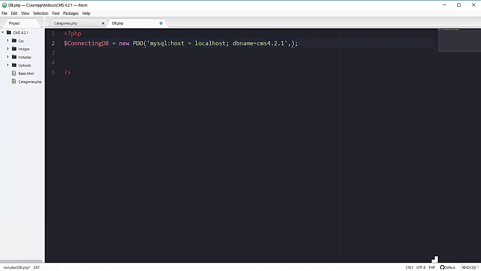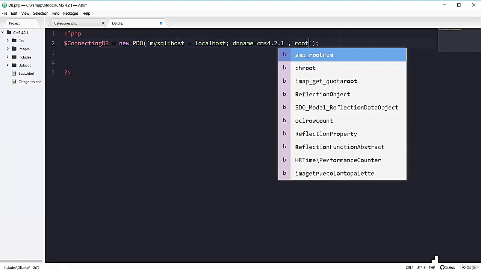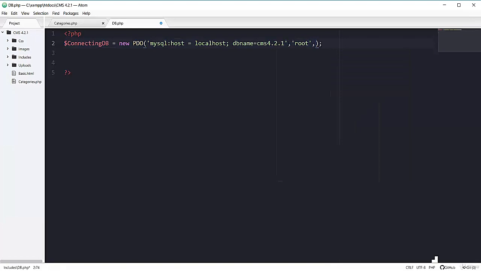So in the second parameter you have to mention your username of database, as I don't have any account associated with my database. So I will go with the default one, which is root, as my username of my database, and then I have to put the password in the next parameter. I don't have any password on this default database of root, so it will be an empty string. Now make sure that you don't add any space between db name and equal, otherwise it won't work.